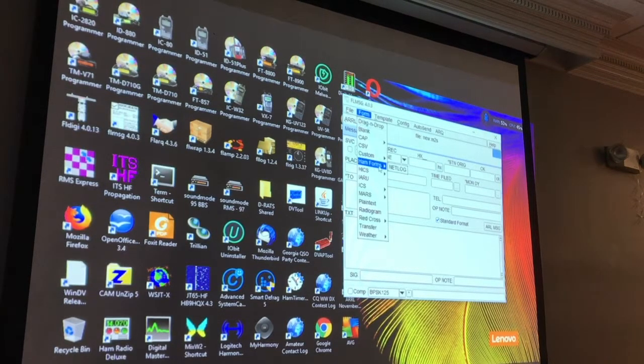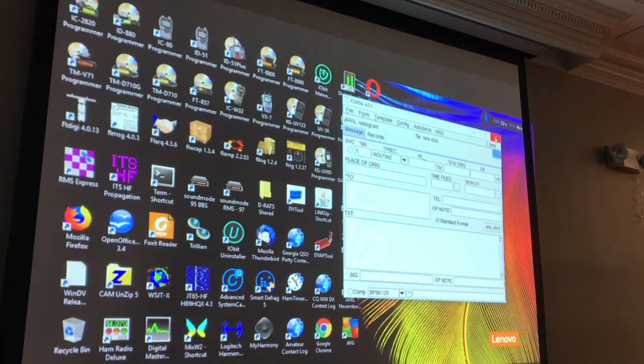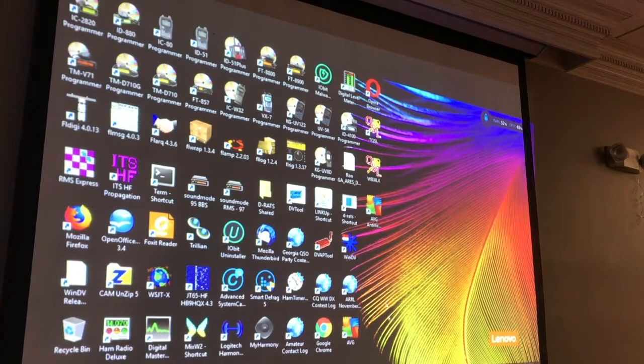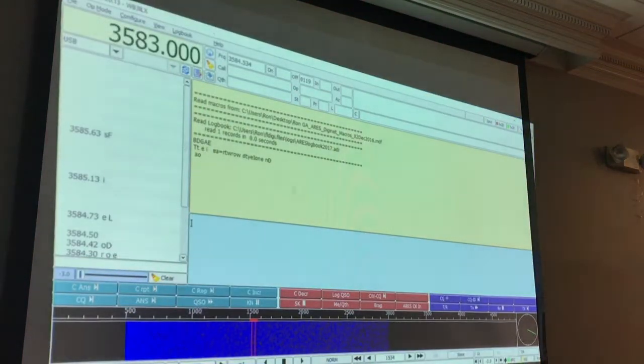I don't want to detour too far off here. No, that's right, but that's why it's used, because all these things interface with Fldigi seamlessly. Except for the JTs. Yeah, well, again, those are very specialized programs.